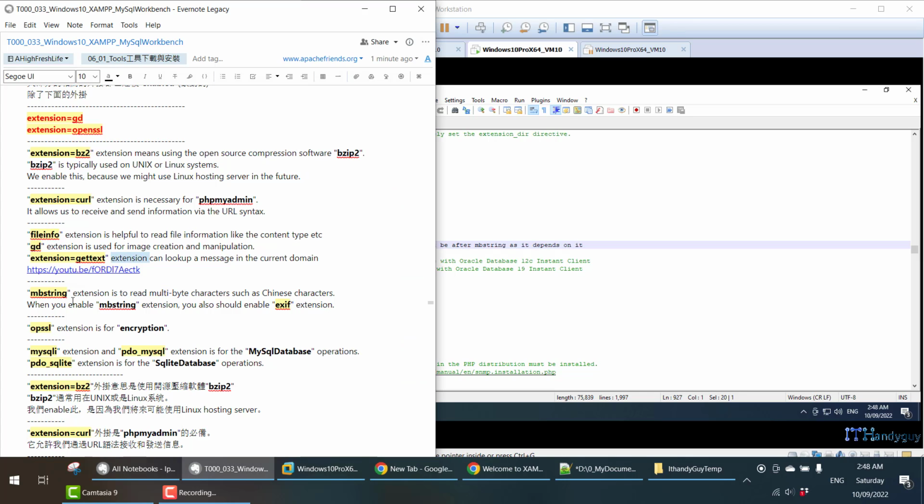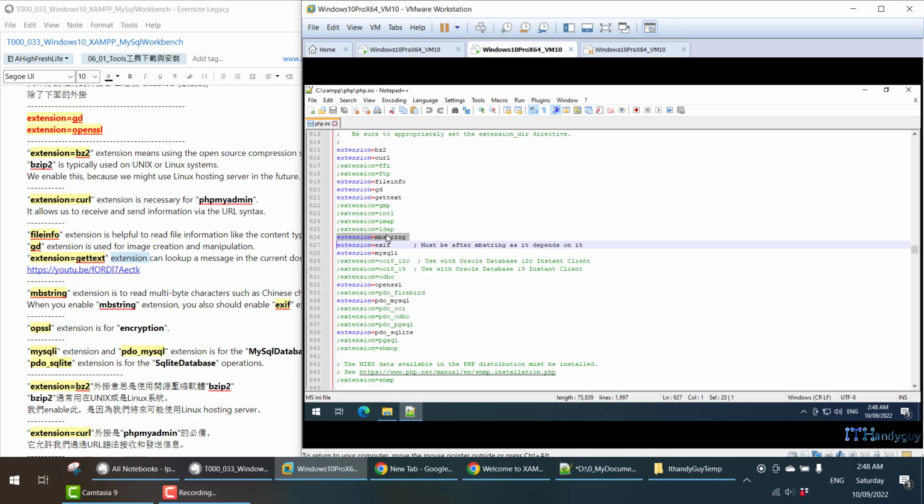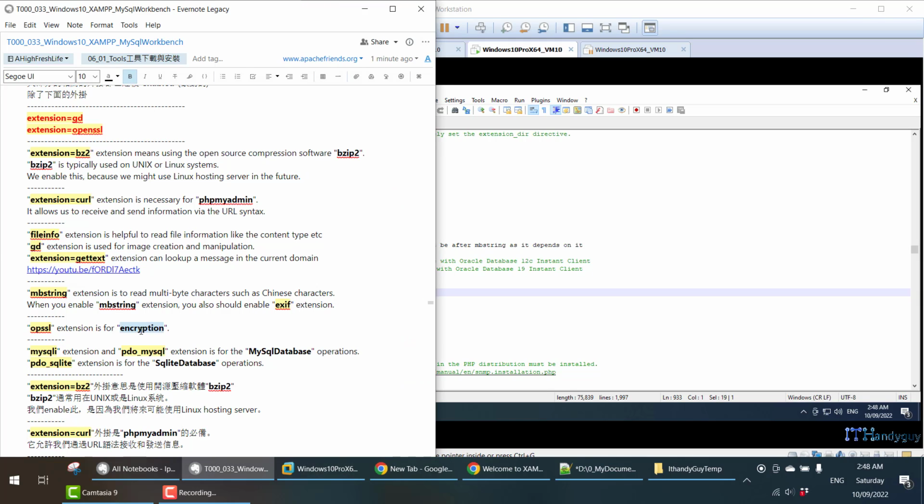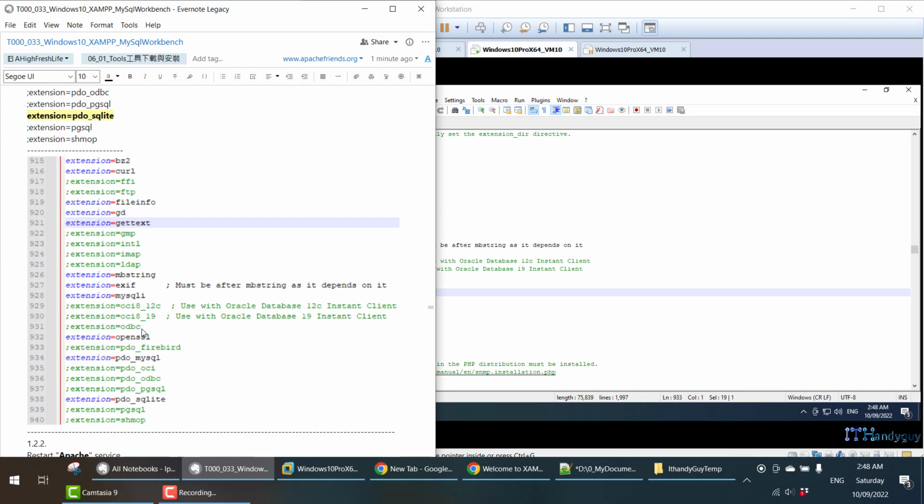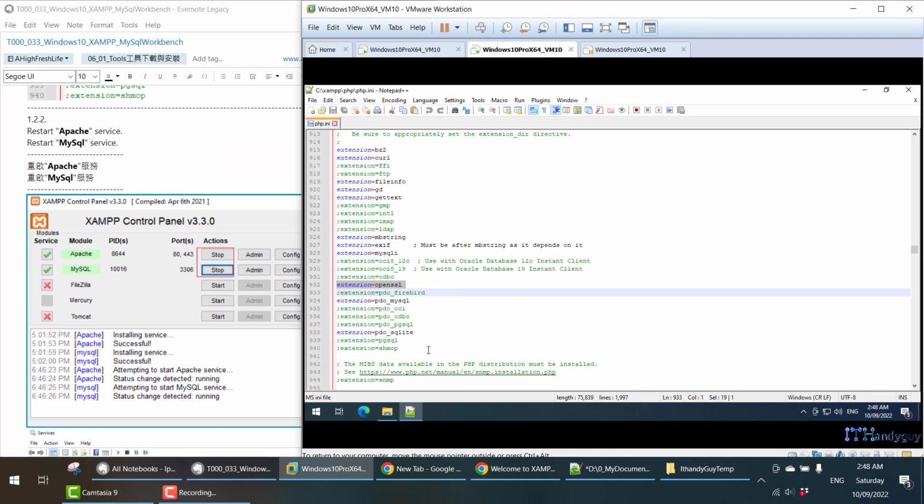Okay. And one more thing, when you enable mbstring, you also have to enable EXIF. I don't know what EXIF is, but if you enable this, we also have to enable this. All right, and this one is for MySQL, and this is MySQLi, but this one and this one are for the MySQL server. Okay, and OpenSSL, this is for encryption. Okay, that's pretty much everything. So we just revised each extension.